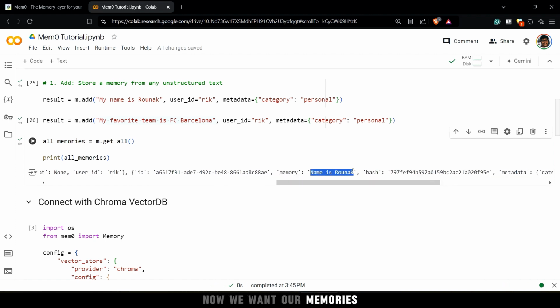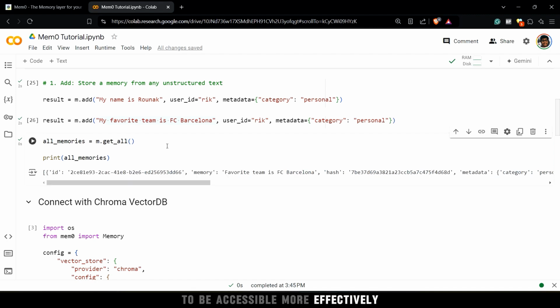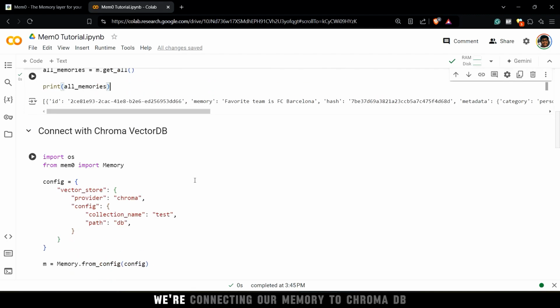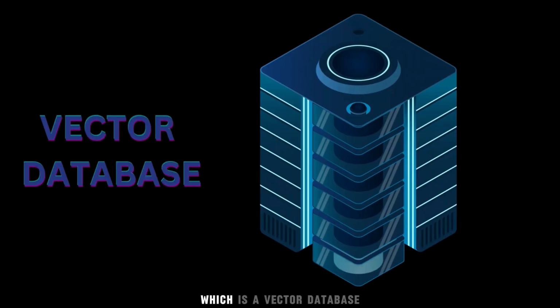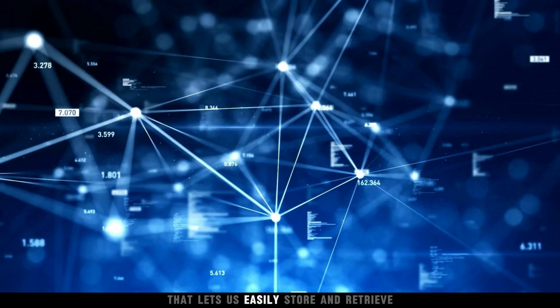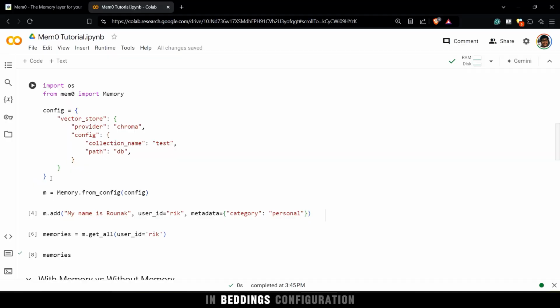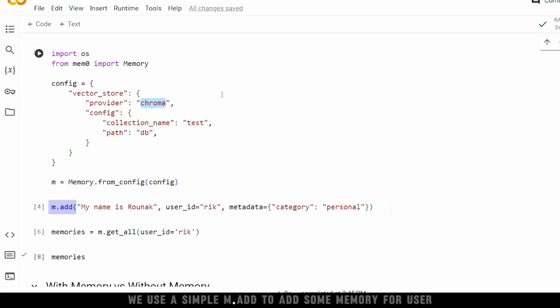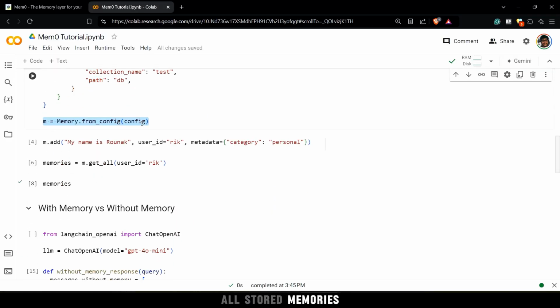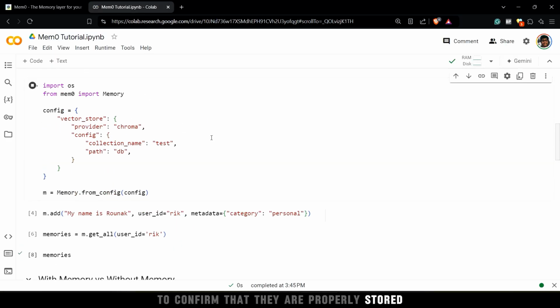Now, we want our memories to be accessible more effectively. Enter Chroma Vector DB. We're connecting our memory to Chroma DB, which is a vector database that lets us easily store and retrieve embeddings. This configuration will help us efficiently store and organize these memories. Using the Memory.from_config method, we connect to Chroma and store our user information there as well. Again, we use a simple m.add to add some memory for user Rick and then pull back all stored memories to confirm that they are properly stored.